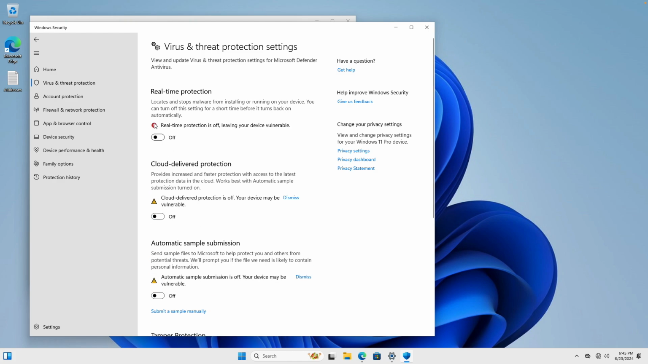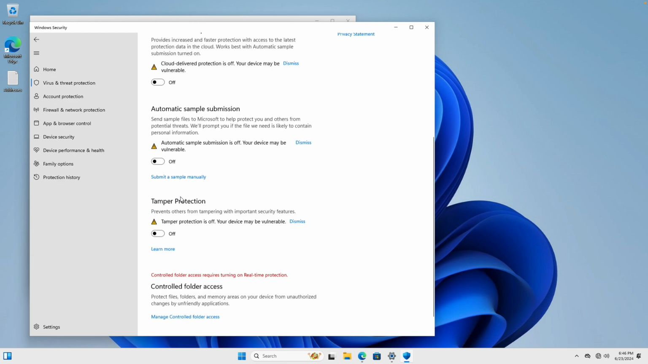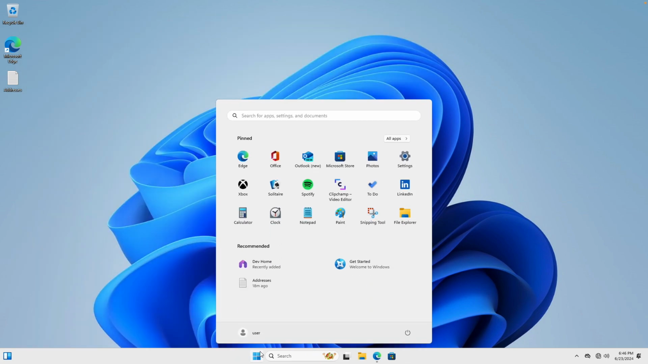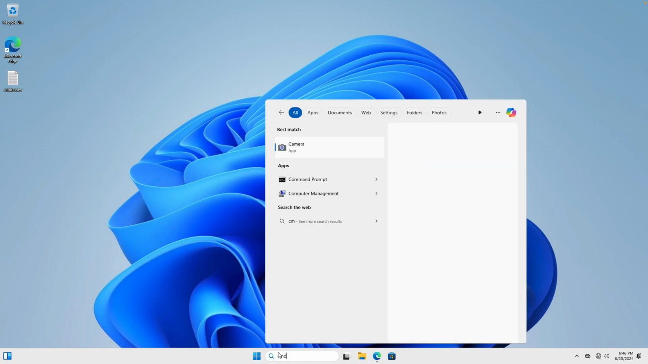Next, we'll permanently disable Defender via Group Policy Editor. Again, we click the Start menu icon, type CMD into the search bar within the Start menu, right-click Command Prompt, and click Run as Administrator. We'll run the following command.